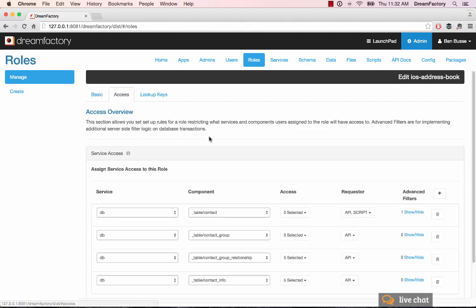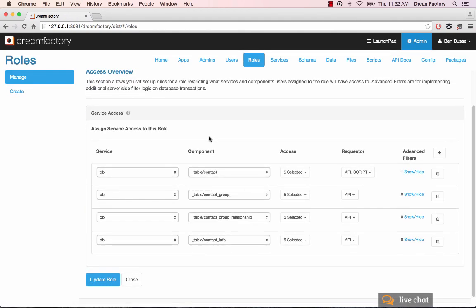So I can go here, and for that particular address book application, there are 4 database objects that the app requires. What I want to do is make sure that I have proper role-based access governance on the data. So here's where you determine all of that. By default, roles don't have any access. You have to open that access up. So all of the services show up here, like database or MongoDB or whatever services you set up will show up in this list.